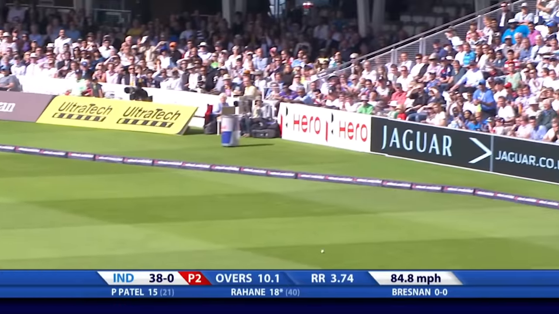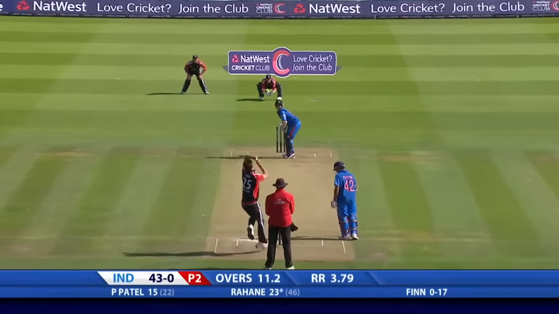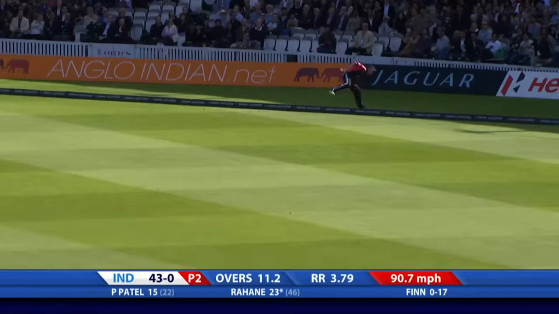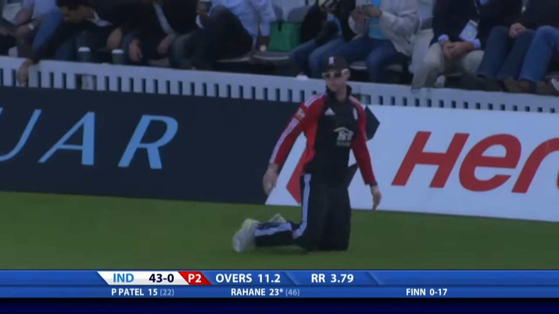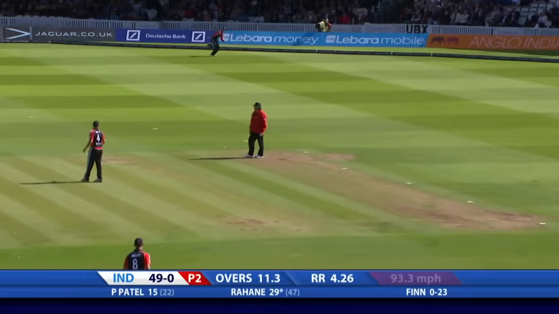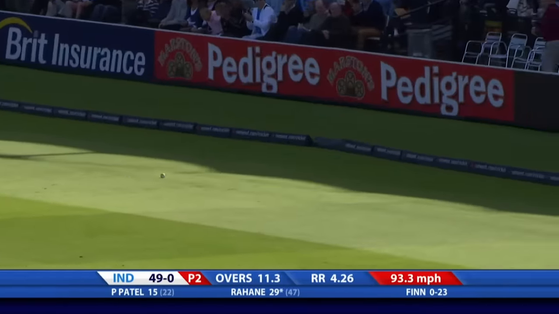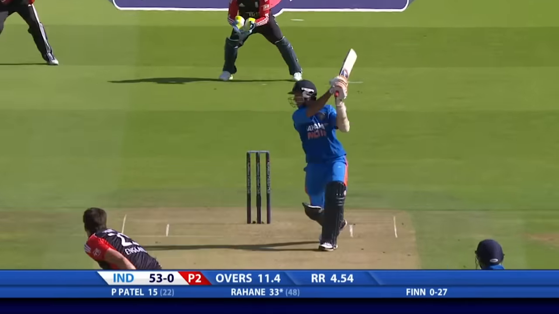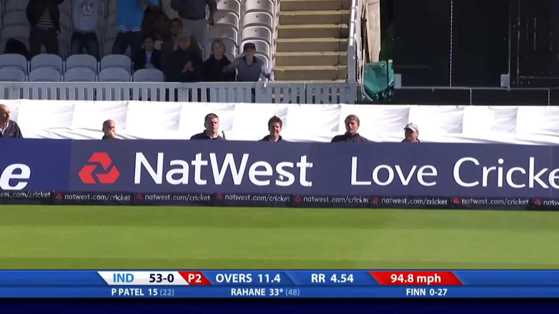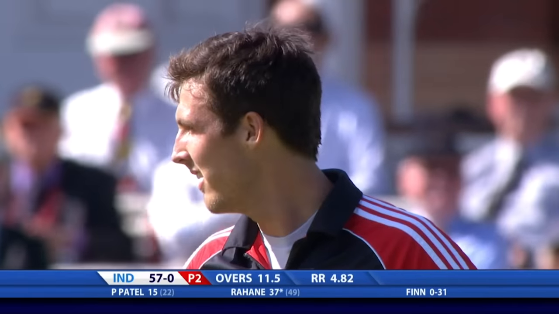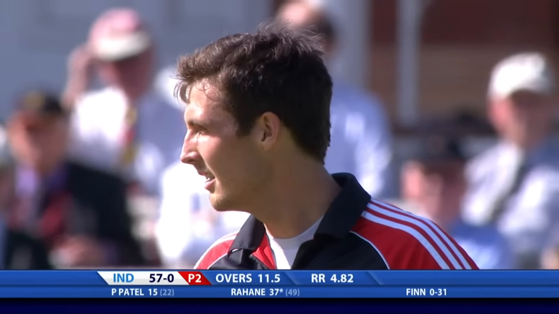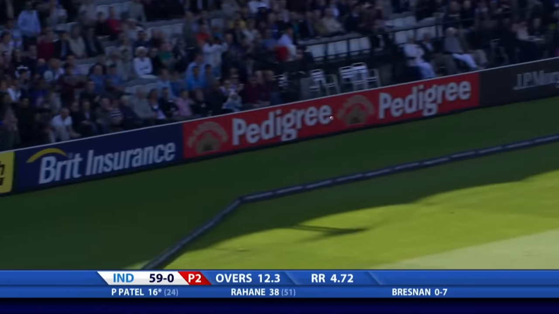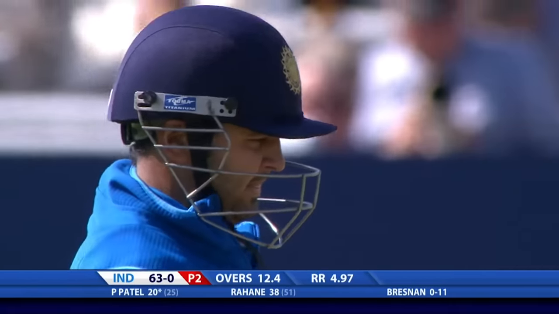Flicked away, leg side, good shot, will bring four. High in the air, pulled high in the air. This is safe, this is six. And again, some agricultural shots from Rahane, he's been effective. And again, over the top of slips. He's playing the card, he's having some luck. Patel this time. One bounce four, they're having some fun out there.